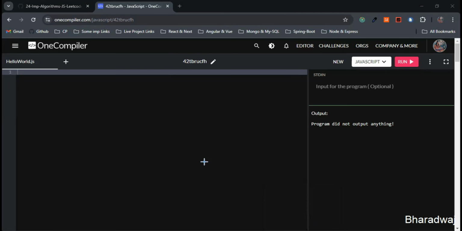Hello everyone. Previously we discussed the longest common subsequence algorithm. Today we'll be discussing the longest increasing subsequence problem. We'll go with the dynamic programming approach. Here we'll be discussing the longest increasing subsequence algorithm.